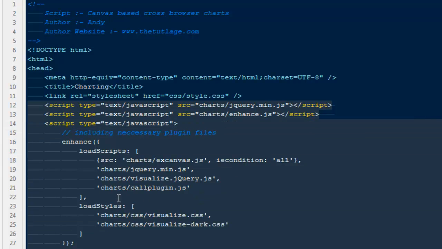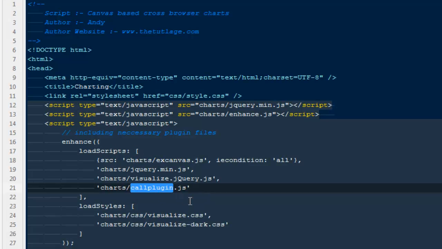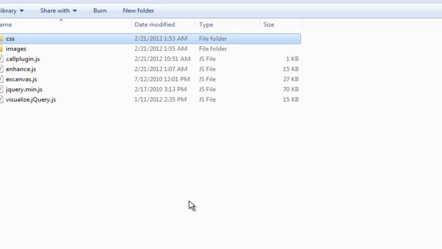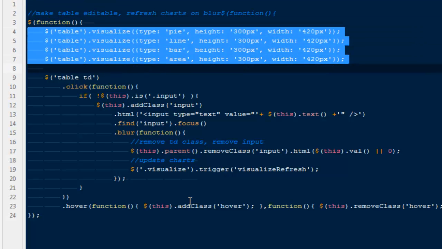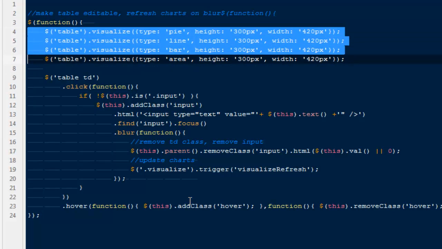And the main file that you need to edit in order to change the behavior or the functionality of this chart is this particular file called plugin.js. So let me open this file out here, and out here on the top you will decide which charts you want to call on which particular table.